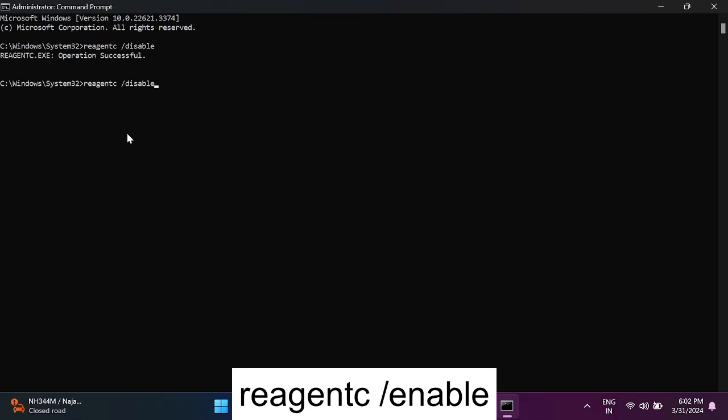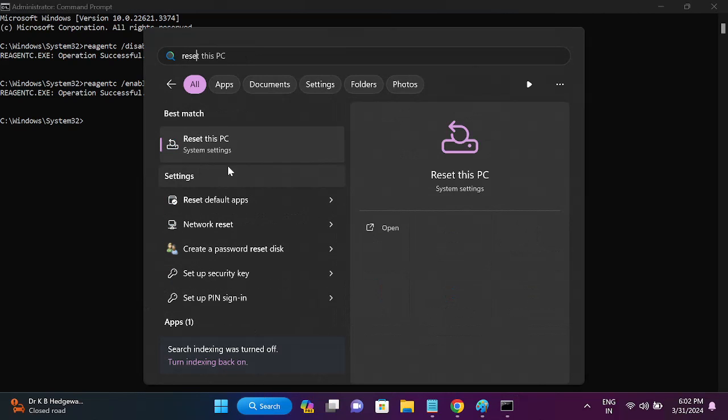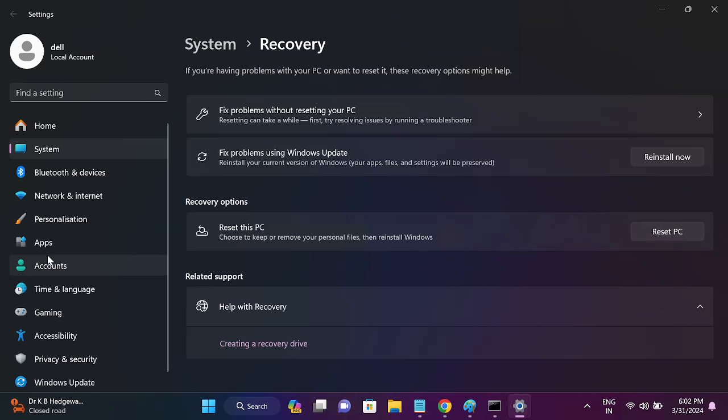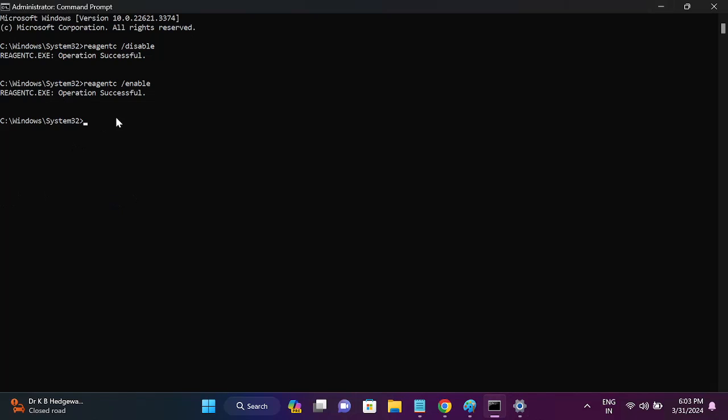Now use your up arrow key and type only enable and hit enter. This process will refresh the settings related to the recovery environment. RE means recovery environment. Let it run and it will enable. Once it is enabled, you can try to reset your PC. It should work successfully now. Try it and see if it fixes the issue or not, but I have seen this doesn't fix the issue. This is only to identify that the recovery environment should be enabled.